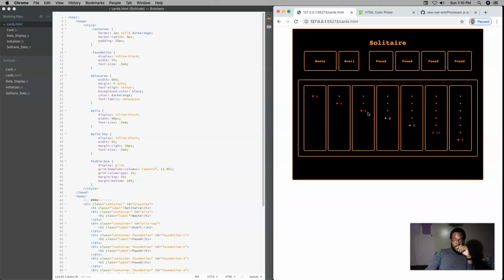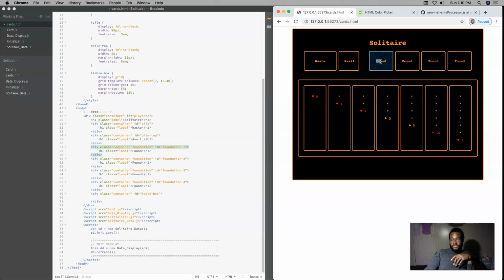So, for example, here's another one with the queen. I can take an opposite color suit. This would be a black suit. This would be a red suit. I can take this and play it in descending order. I can put this queen on top of this king, or I could move this ace to one of the foundations. Right.